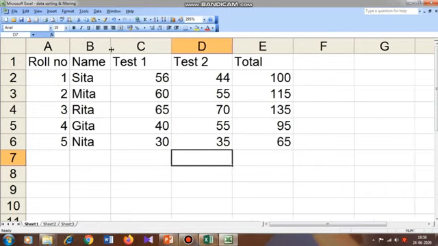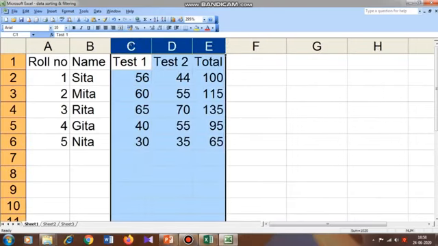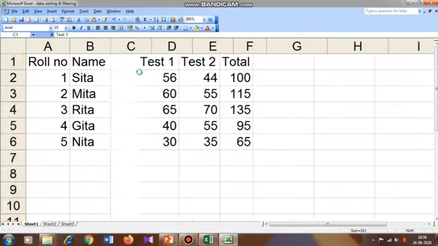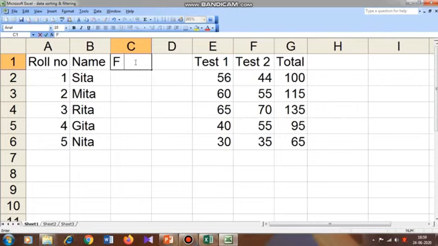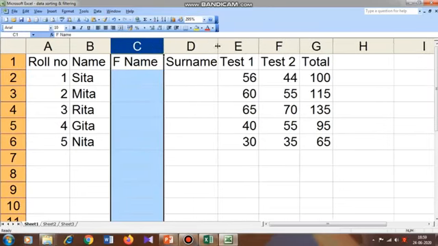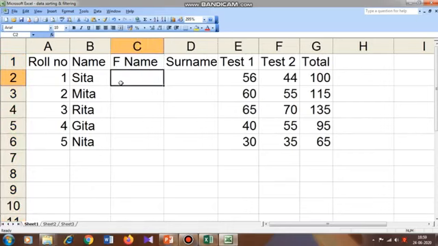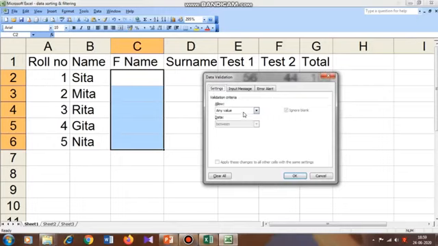Here we have kept name. Now after name I want to keep the initial letter of father's name, and then I want to keep surname. So how will I do? I give the field name as F name, that is father's name, then surname. Now I want the user to enter only the first letter of his father's name. So what to do? We will select this thing, okay, and then data menu, validation, settings.